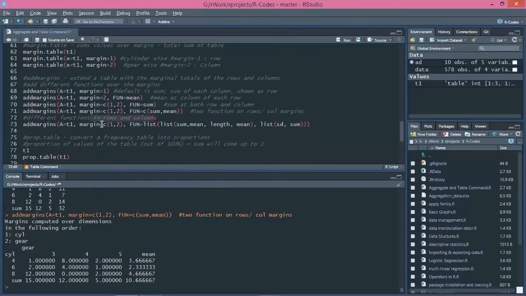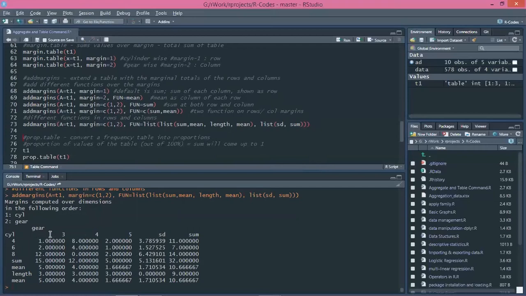So what we will be doing is taking both row and column, and the function we are giving as list here, because for the rows we are using different functions, and for the columns we are using different functions. So if you want to specify different functions for both margins, you have to use the list command for that. Using list, all these functions will be applied to the rows, and SD and sum will be applied to the columns. Let's execute this command, and you can see the output.